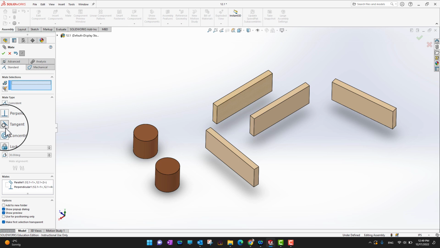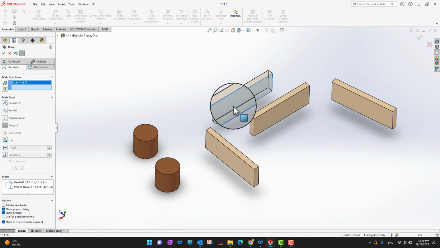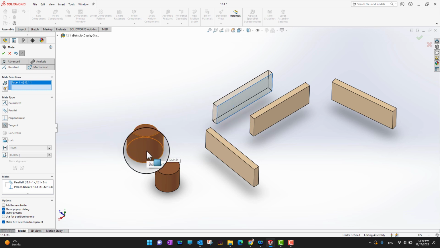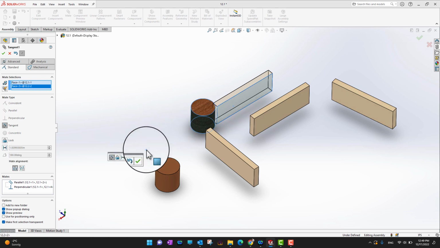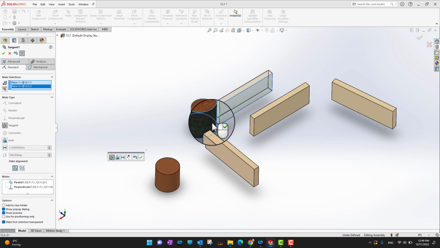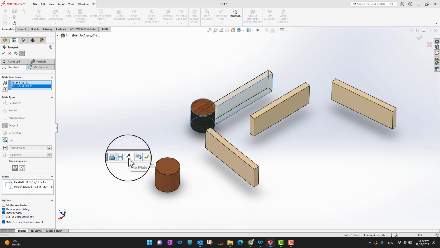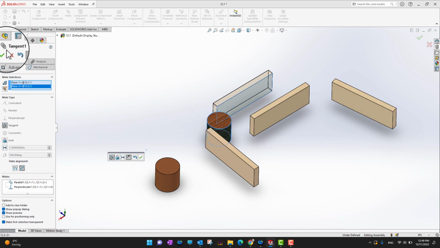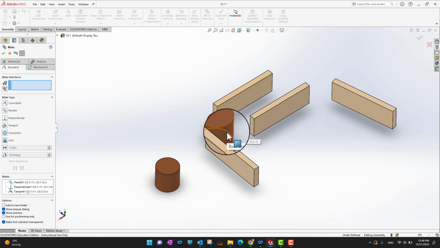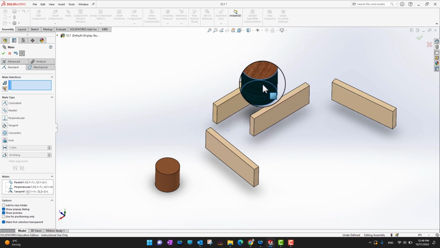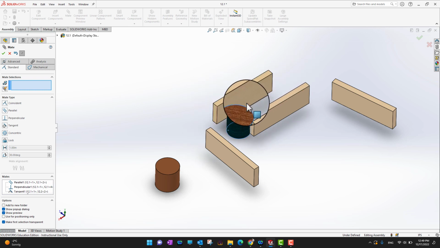For tangent, I'm just gonna go into the tangent mate, select this face, and then select the outer surface of this, and it's gonna move there. If you want to change the direction, you can just change the direction. I can go to this side or that side, and then I'm gonna click the green check mark. In this way, I can roll it over, but as you can see, there is only tangent, so there is no other mate between them.